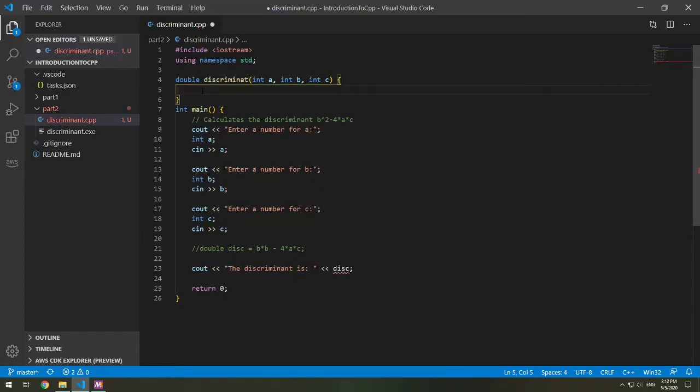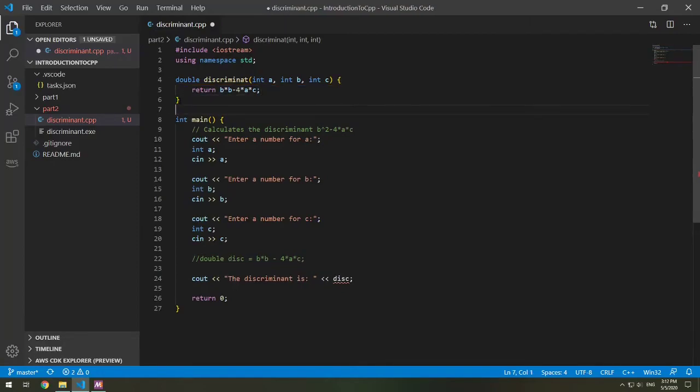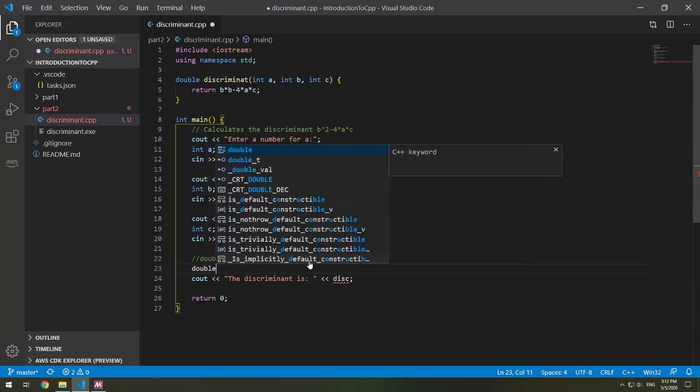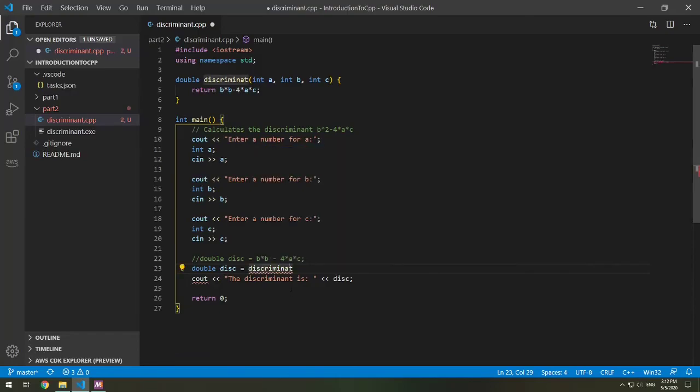And this will return our b squared minus 4ac. So return b times b minus 4 times a times c. And I'm going to do a line break here for better readability. Now we need to say our double disc is calling this new function. So disc equals discriminant. And apparently I spelled discriminant wrong, so I'm going to change that right now. So discriminant, and then we'll do a, b, and c.